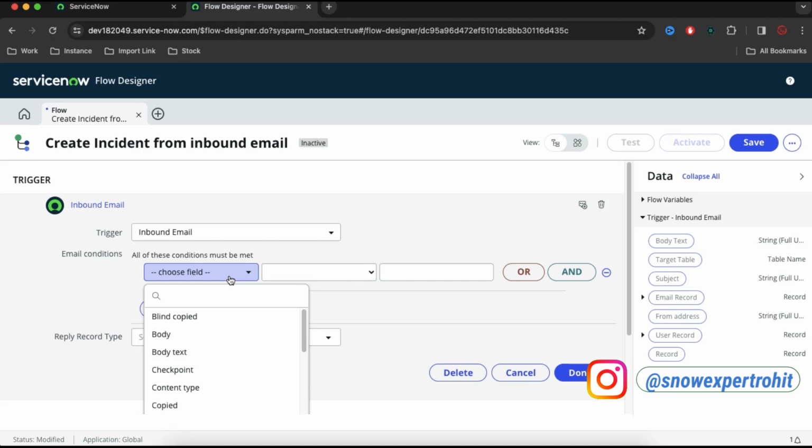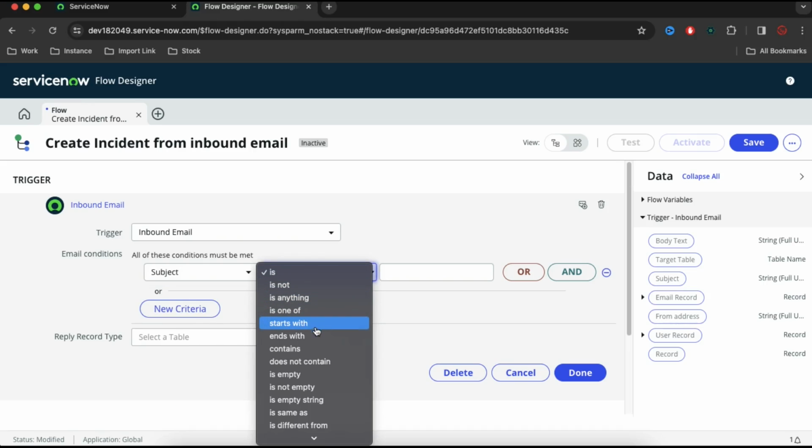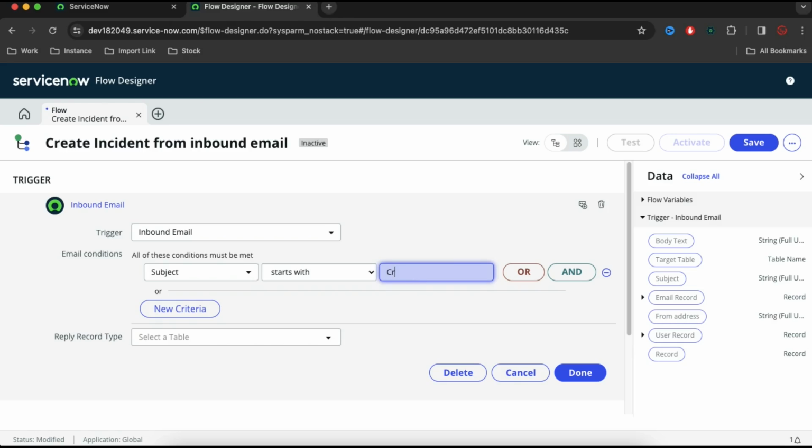Here you have an option called on which condition you want to trigger this inbound flow. That condition has to be mentioned here, because there could be 100 or 200 or 1000 inbound email flows, but on a specific condition that flow should be triggered. Let's say I am setting that the subject starts with, and then I can mention create incident. So if somebody sends an email to ServiceNow with create incident, at that moment this flow should be triggered.